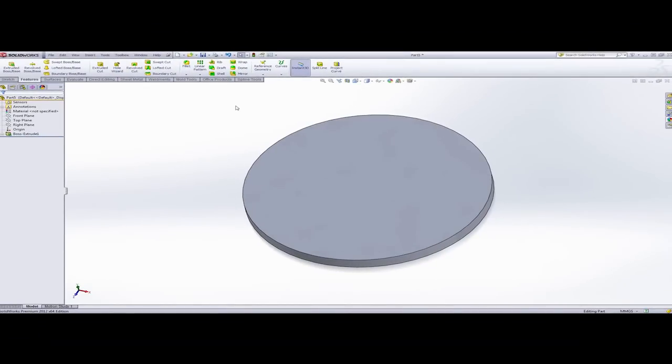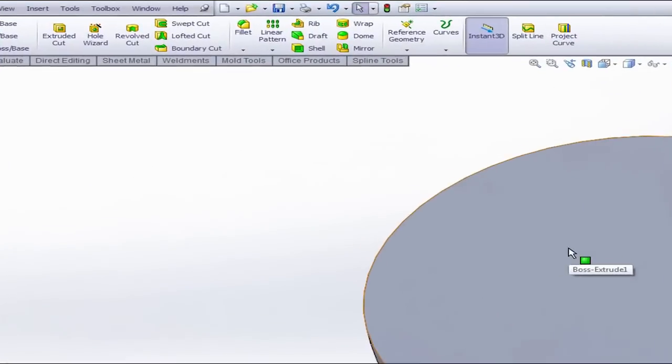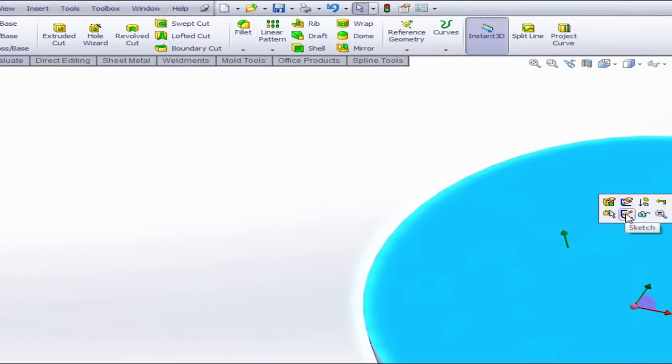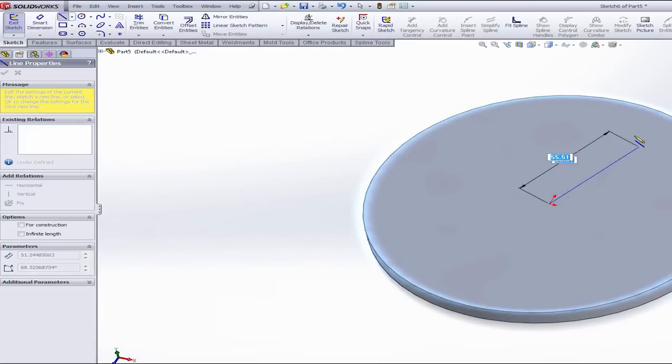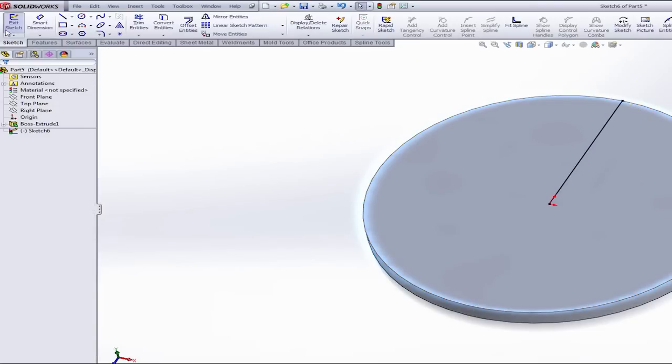So first thing I need is to build a sketch to show the direction our pattern is going to go in. So I'm going to right click on the face and I'll create just a quick line here, snap it to vertical, and exit out of the sketch.